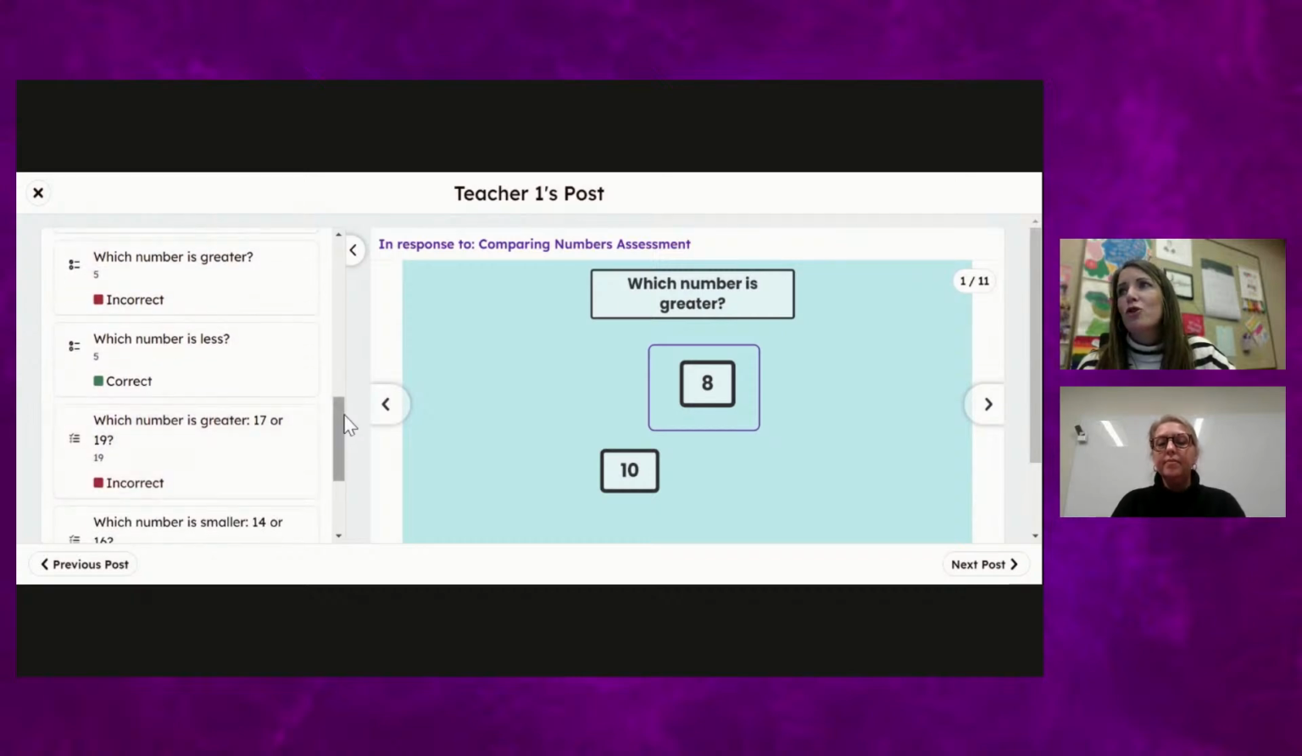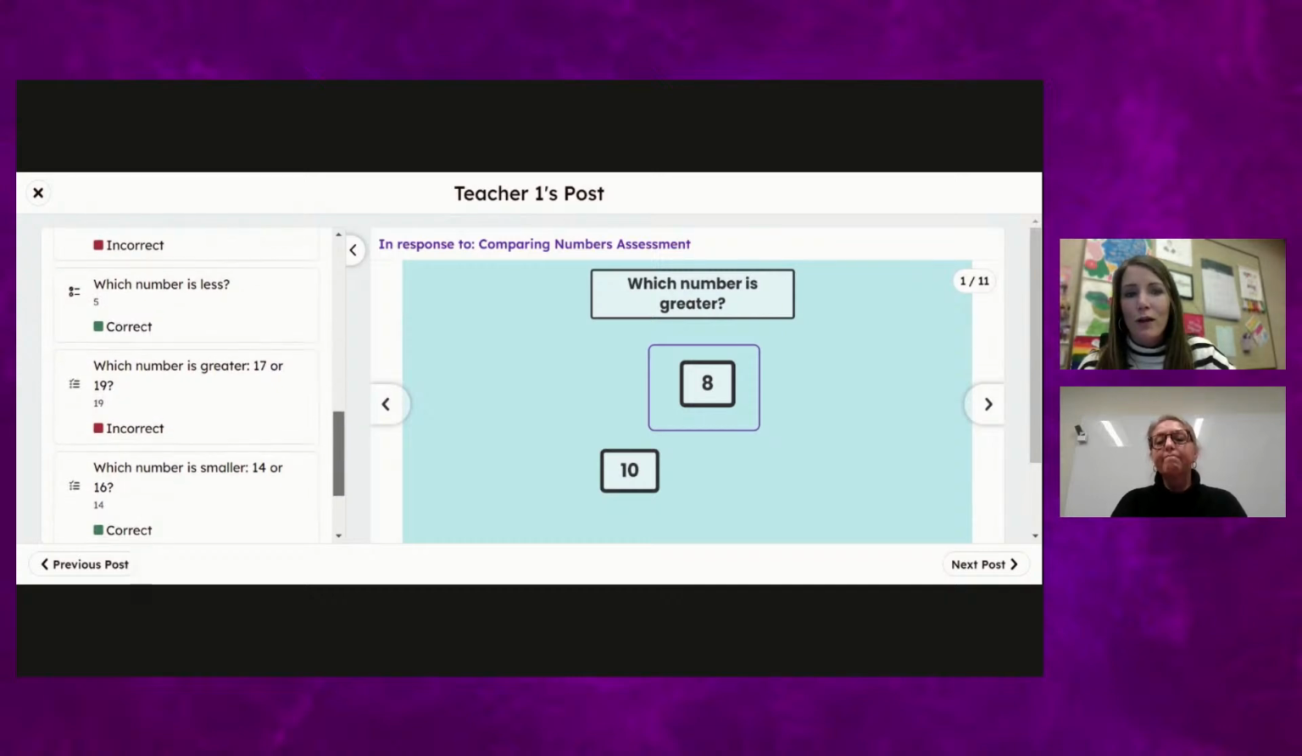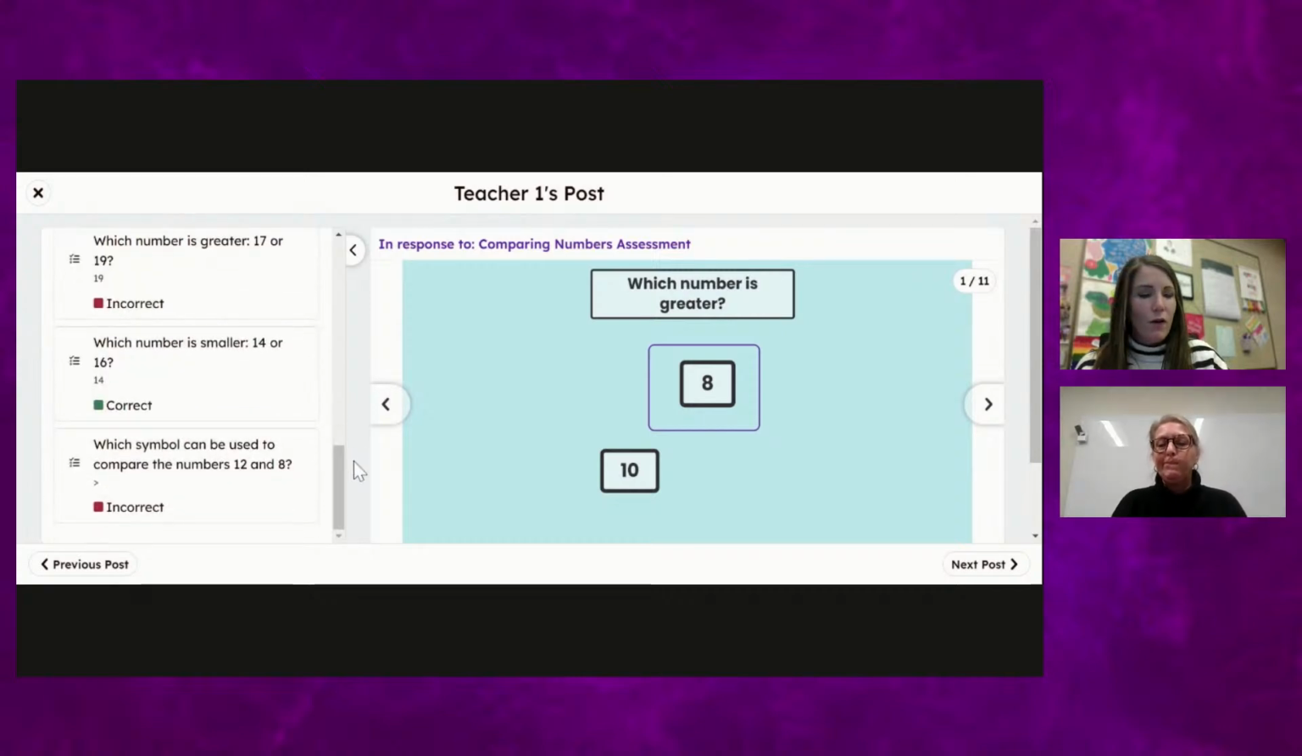Another one is, which is greater. So I'm already saying, okay, teacher 1 is going to need some reteaching on the vocabulary of greater and understanding that greater is more. So I already know that's a small group focus for this student. And then, what symbol can be used to compare the numbers?